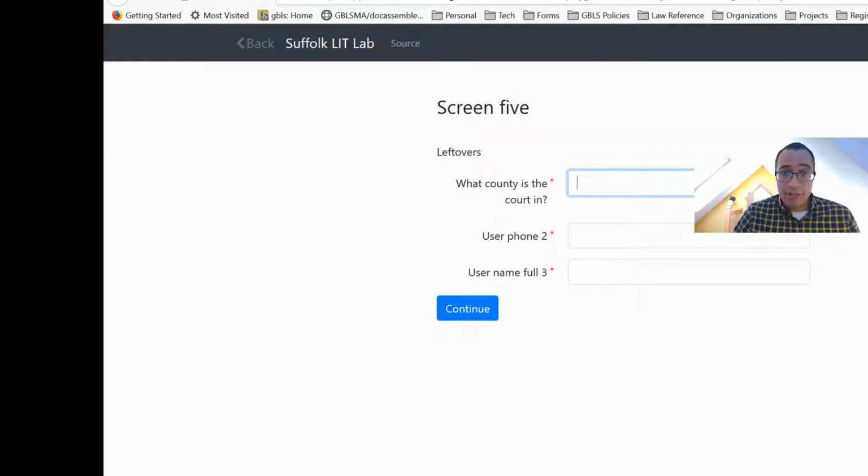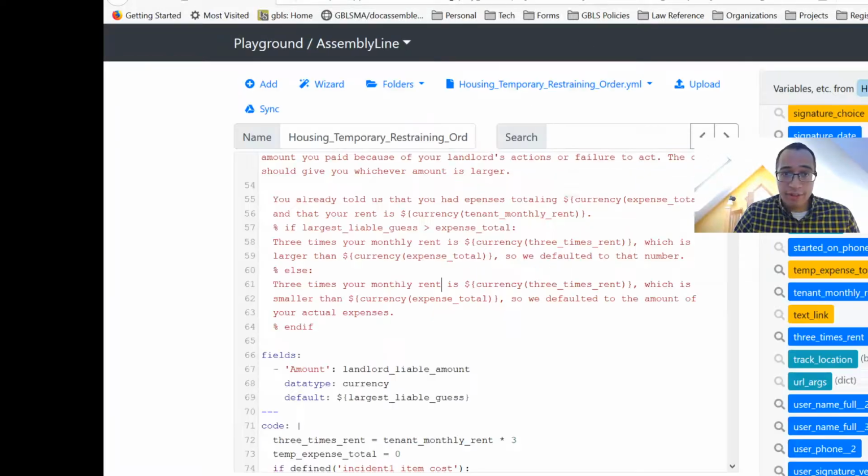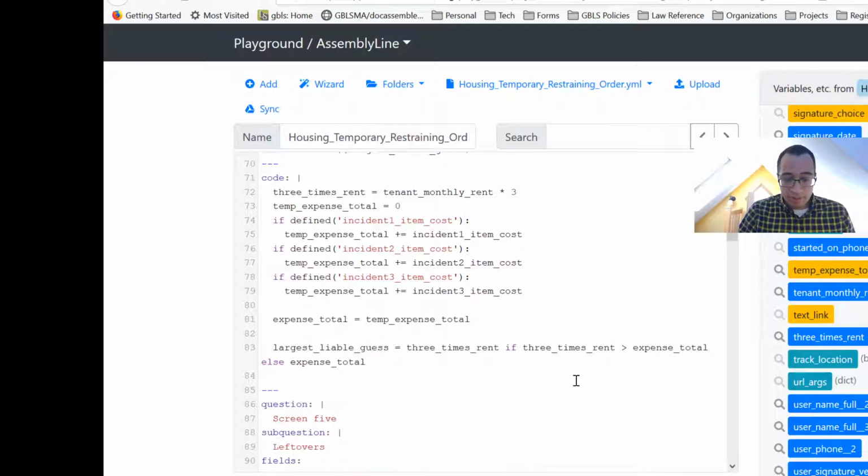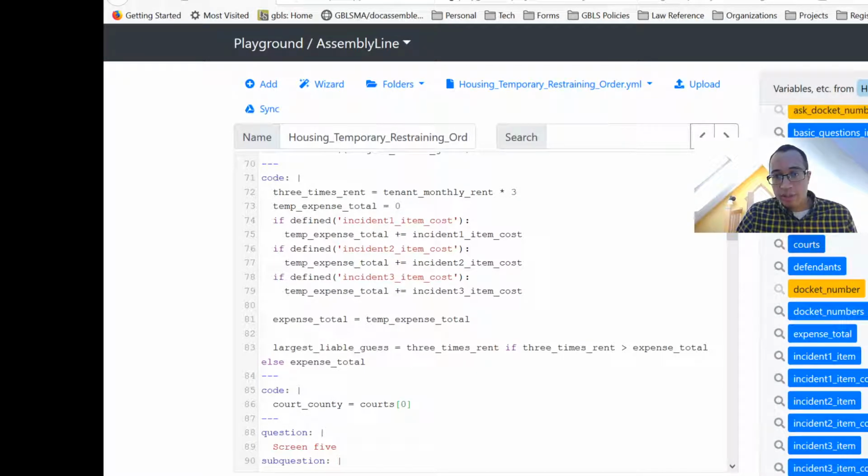Okay, this is good. So now let's take care of this court county variable. In the background, we actually put court county into a variable called courts[0].address.county. That's something we should handle in the interview generator or in our basic questions file, but we don't do that right now. So here's the patch that I'm doing to get that to work, basically.